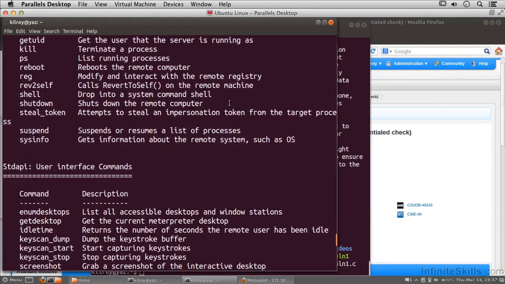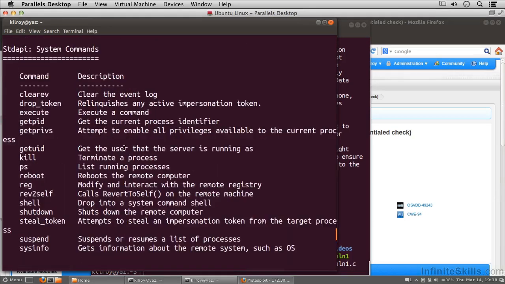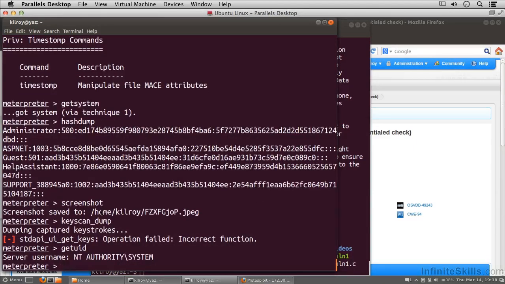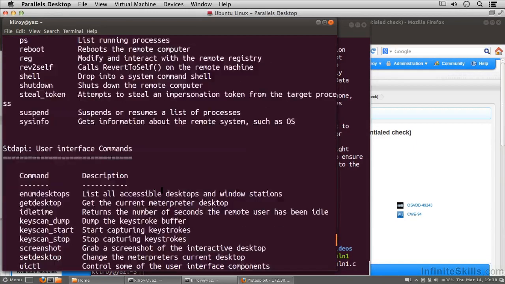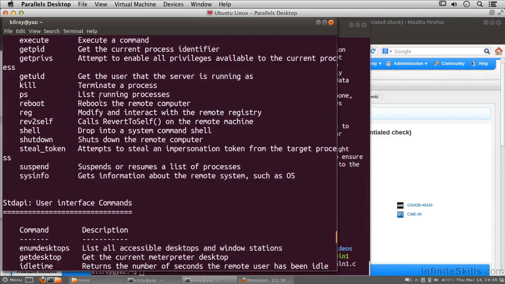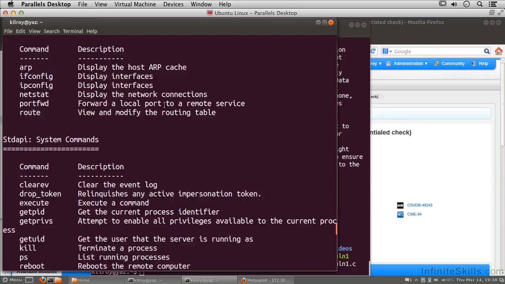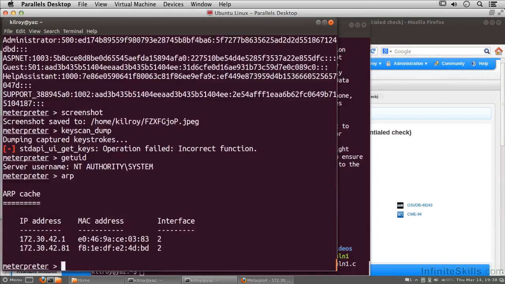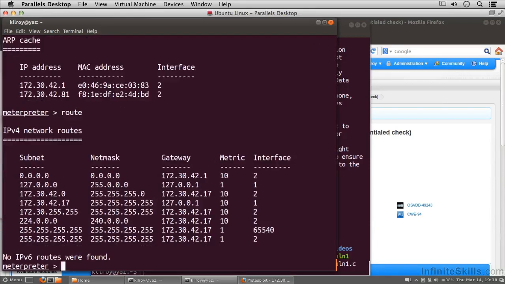We could steal an impersonation token from the target process. I could actually get the user ID. Let's see what the user ID is. So we're running as the system user. I could kill processes. I could reboot the remote system. Let's see the ARP cache, for example. We can also take a look at the routing table.